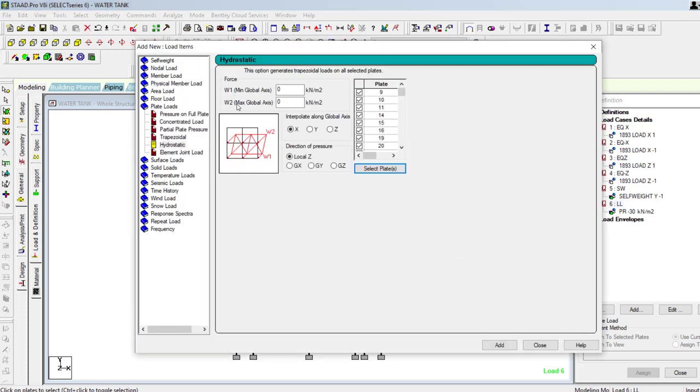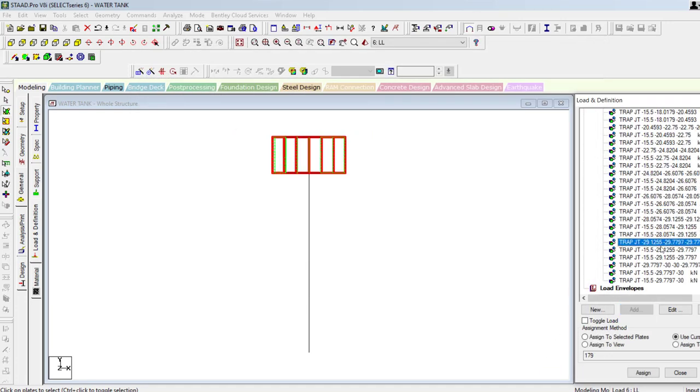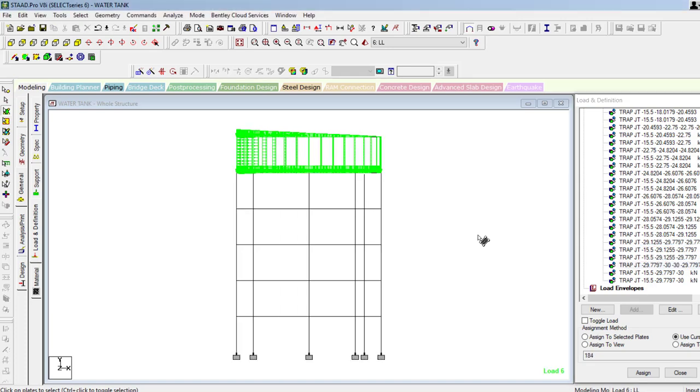Next, you get the W1 and W2. As per the diagram, W1 is your bottom load, that will be more. So I just put the values of that. About 30 kilonewton, that is W1 is minus 30. Rather than keeping this as 0, I just keep -1. Add and close. So this is how we get the hydrostatic pressure over each plate.